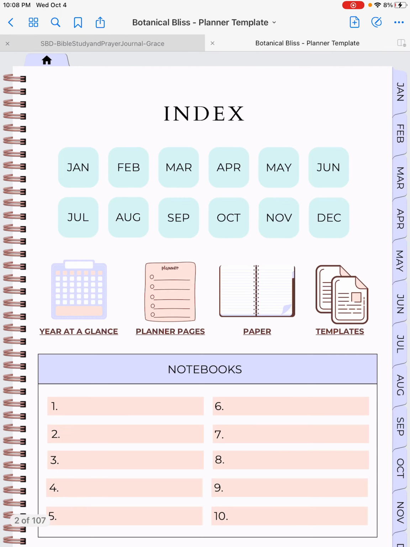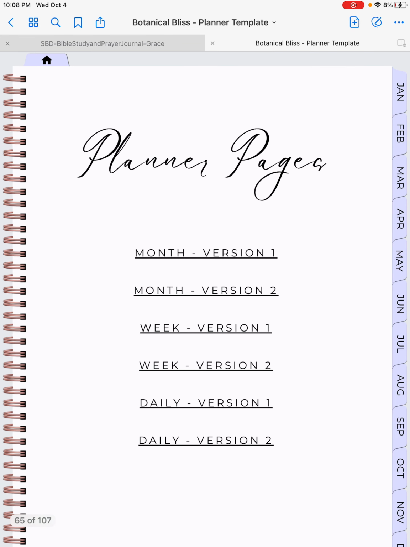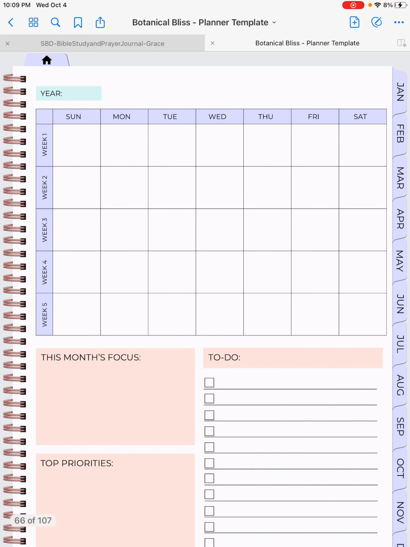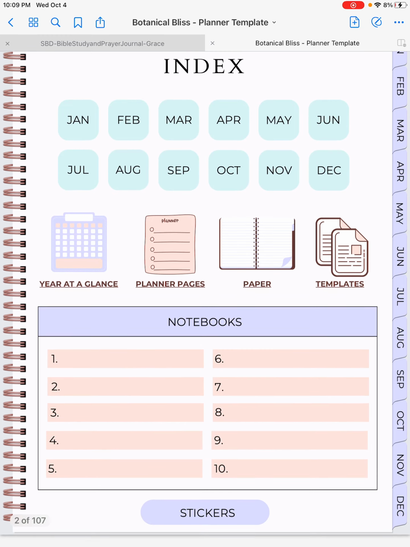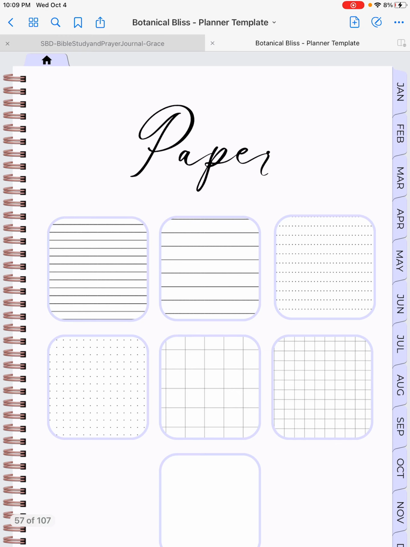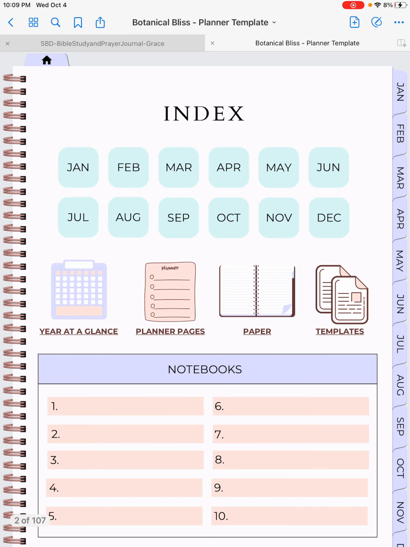If I go home and I click on planner pages, it'll go to this page, and I can click this right here and it'll go to month 1 and month 2, etc. So that's how the links work. That's how people will be able to navigate through the planner with the links.